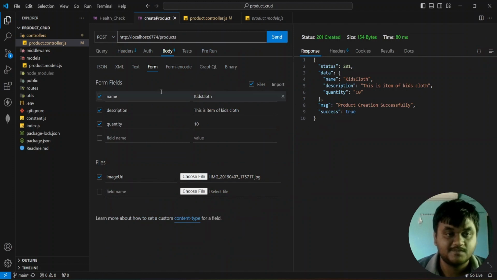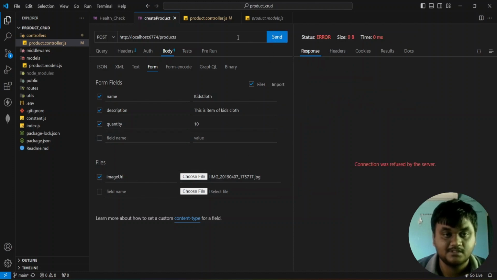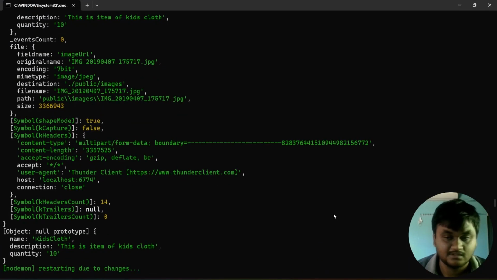This is the request. I'm sending the name, product kids cloth, and the item is the item of kids cloth, and quantity is 10, and some image URL. You can take any image URL for demo purposes. It is not saying connection received. Server is waiting.